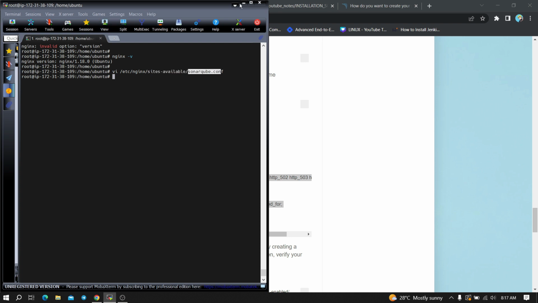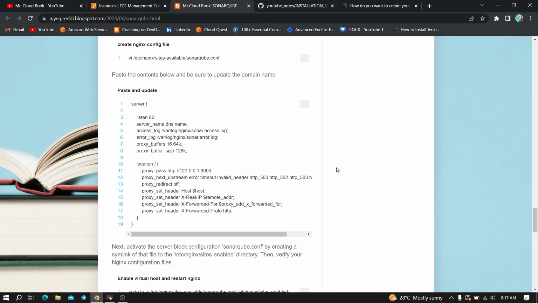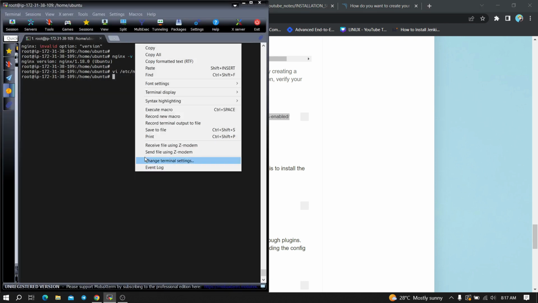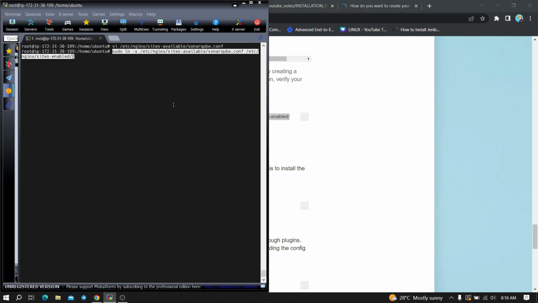So we are going to make this symbolic link also. Run this command, so it will create a symbolic link in sites-enabled. Just right click, paste it here, and it will create a file with the same name, but it's a symbolic file. So you can go and see also.